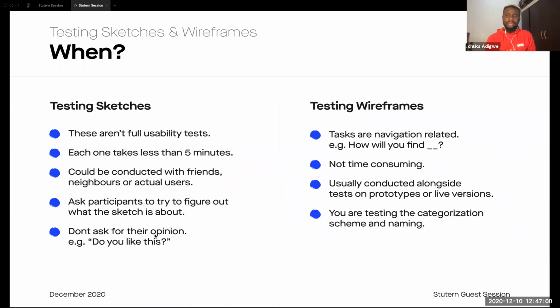Imagine you're designing for a religious site and you're testing a sketch, and you ask, what do you think this is? And people are saying, oh, this looks like a porn site. You already know you're not designing for church, right? You know you're designing for porn sites. So you need to change the direction. The critical thing at this point is don't ask users.